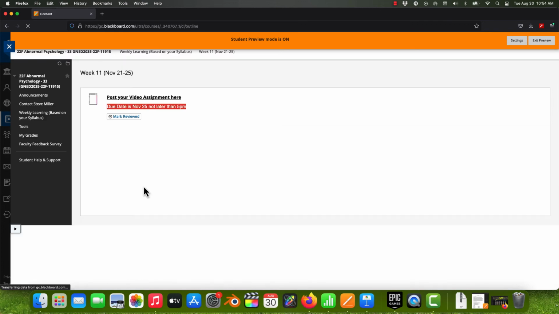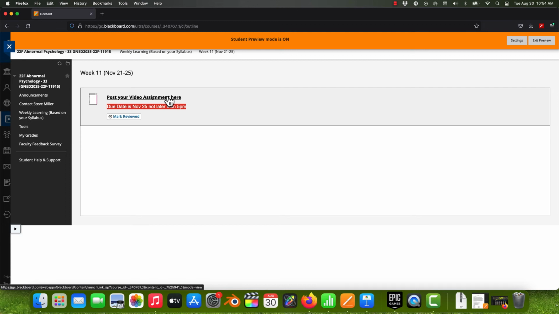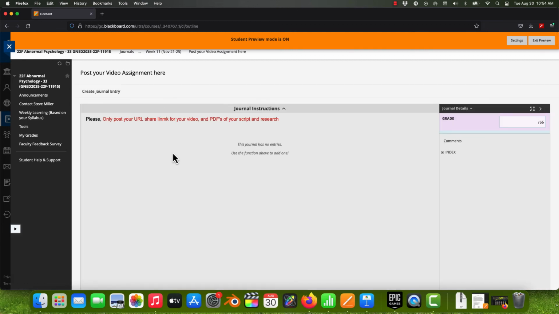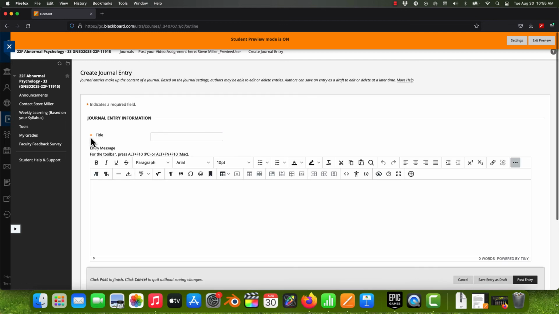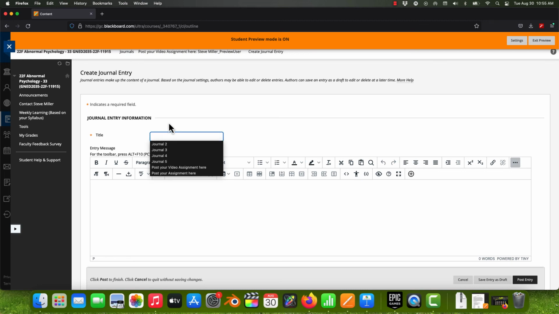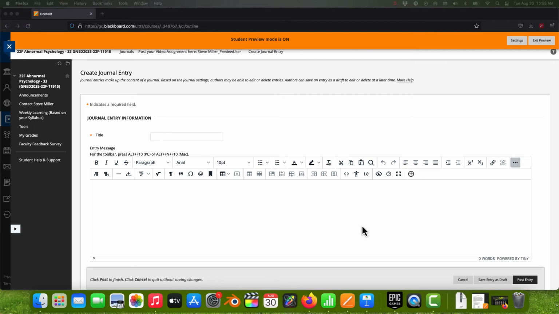I want to show you how to use your journals. Now this is only for your assignment, but you have 4 other journals to do. Now, unlike your other journals, this one is only to put your research in. So you're going to do a create a journal entry. See this little asterisk here? It means you have to put something in. So you put in journal 2, journal 3, journal 4, or you put in your name. You can put in whatever you want.